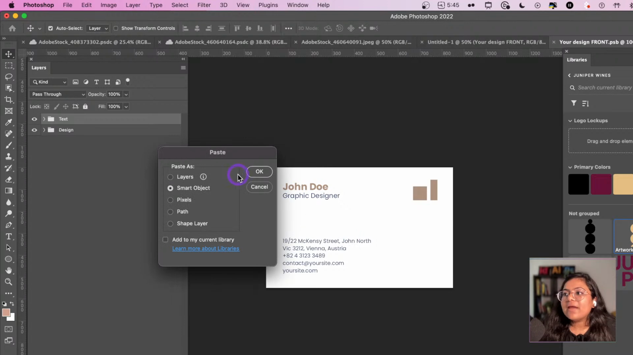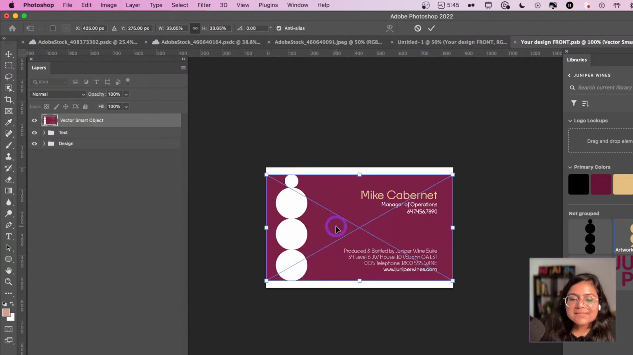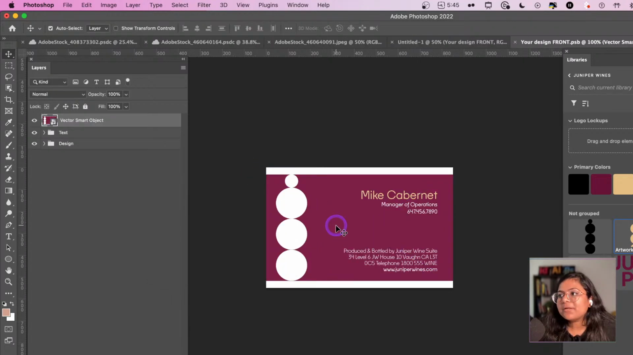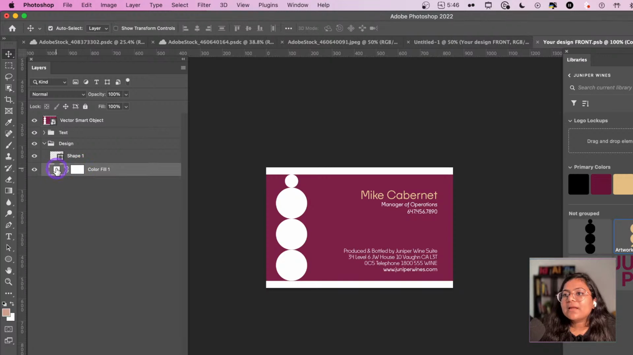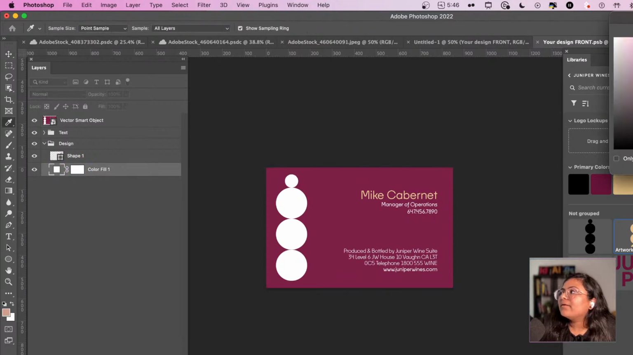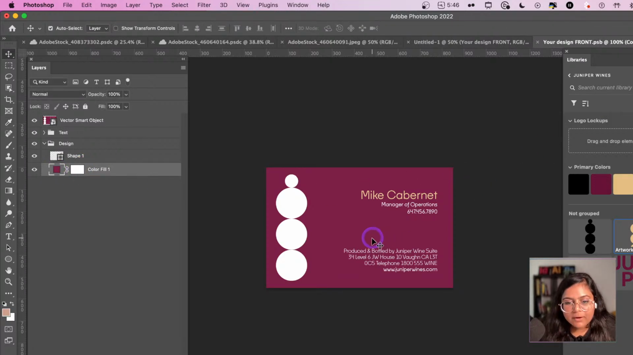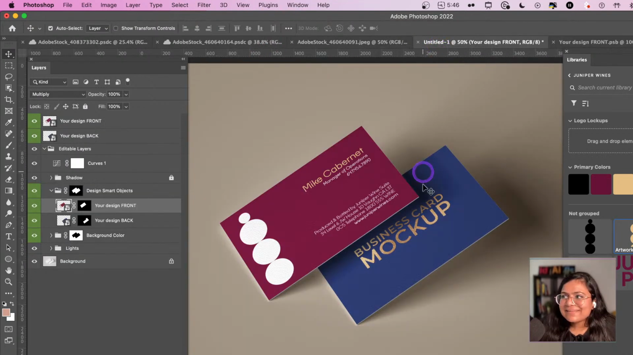I'm gonna paste it as a smart object, and this is a little bit not the perfect size. I'm gonna hit enter, and then I can essentially go ahead and do a color shape, and this color fill can be changed. So I can select this color from the eyedropper and save it. Okay, tada! What? This is brilliant. How is this so quick?